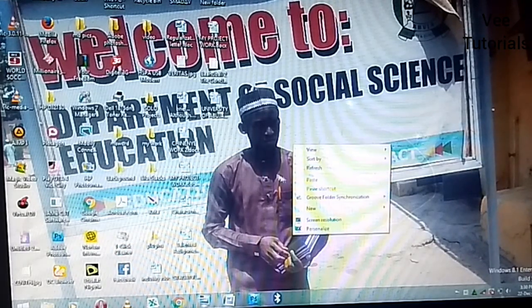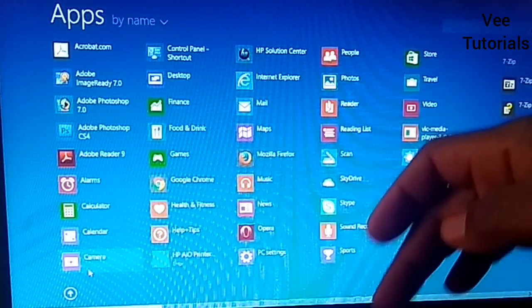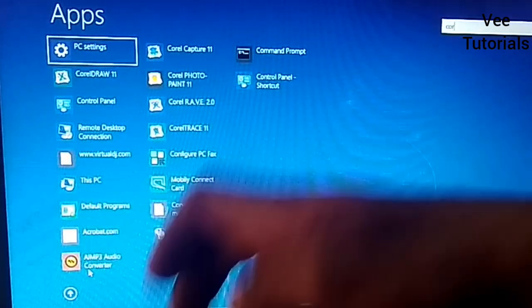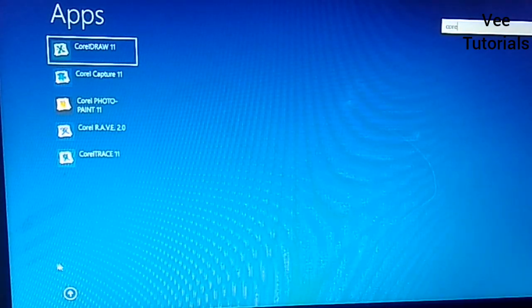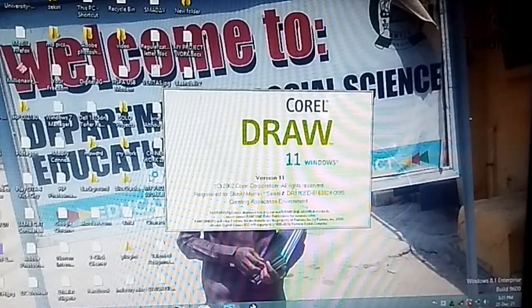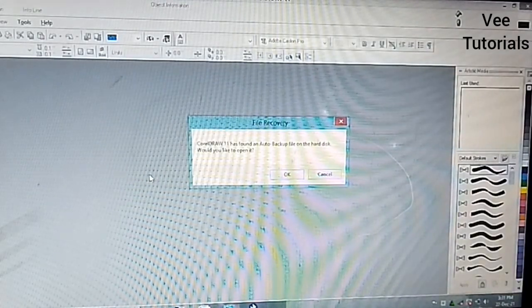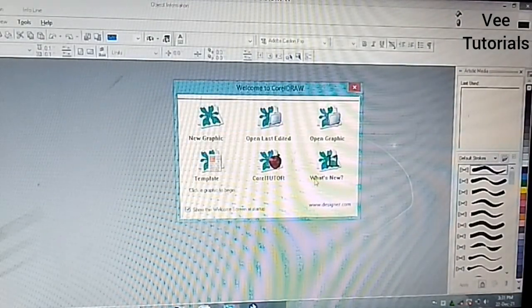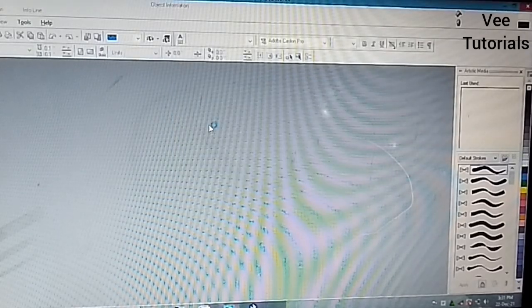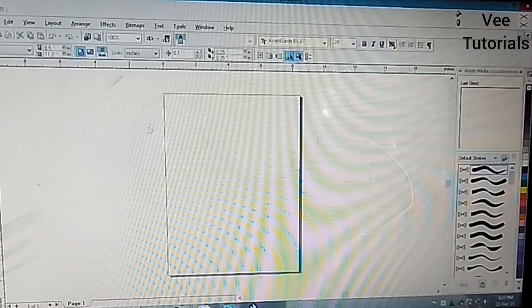Let me go to my Corel Draw. Let me search for it. Corel Draw. Yeah, but on this I'll be using Corel Draw 11. Okay, this is the environment. So you click new graphics. Okay, it's now open. That's taking us to the environment.